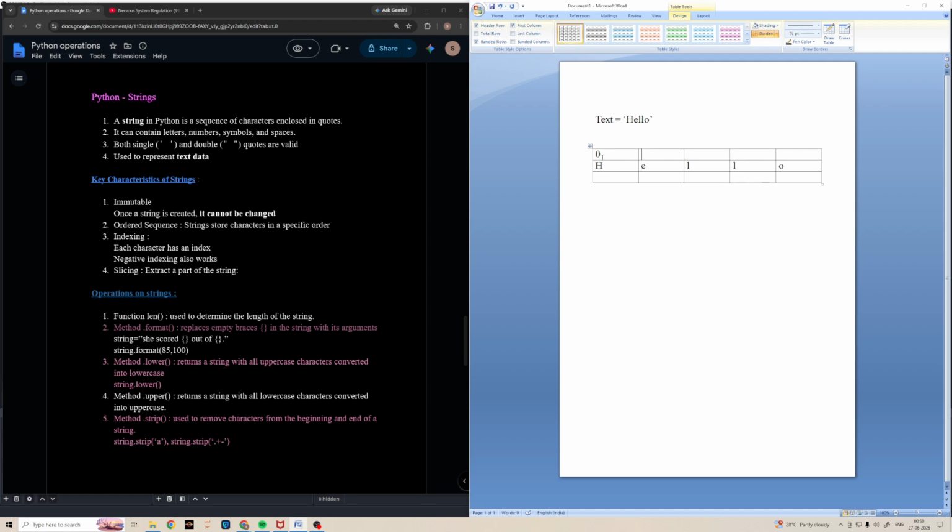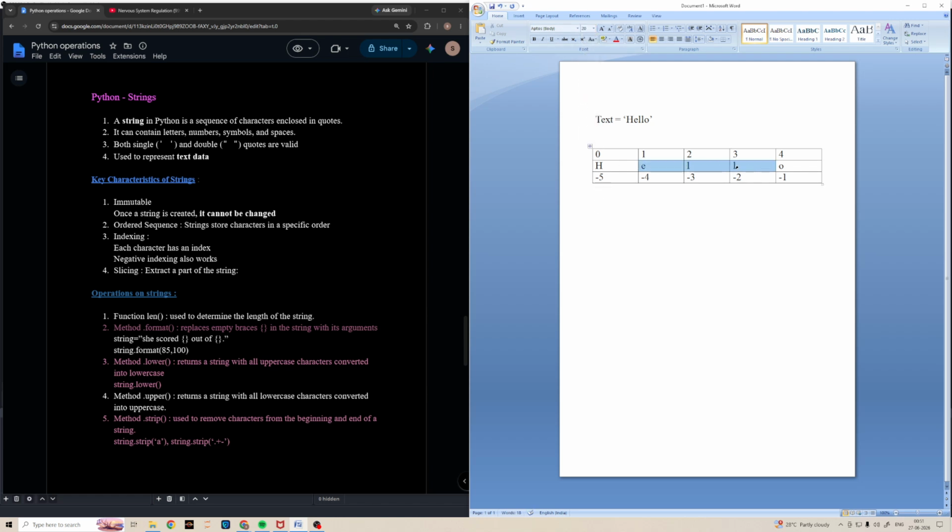H is 0, placed at 0, E at 1, L at 2, L at 3 and O at 4. For negative indexing, it will start from right to left, and O will be given -1, -2, -3, -4 and -5. This is how indexing is done for a string in Python. If we want to get a specific set of elements from the string, we can use the slicing method.